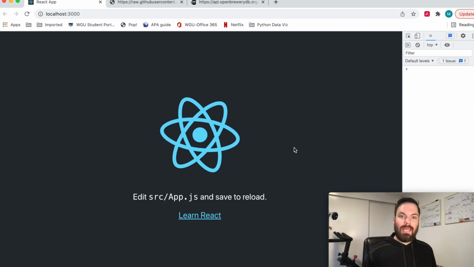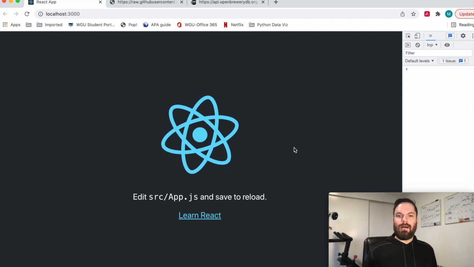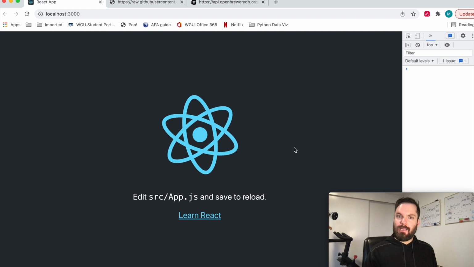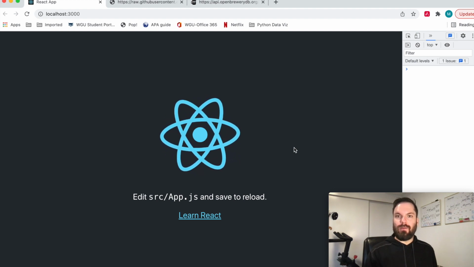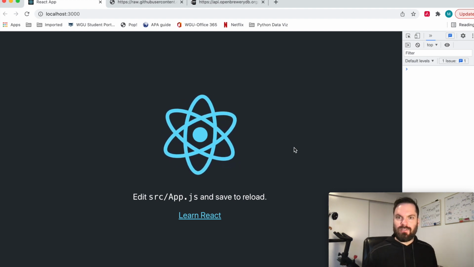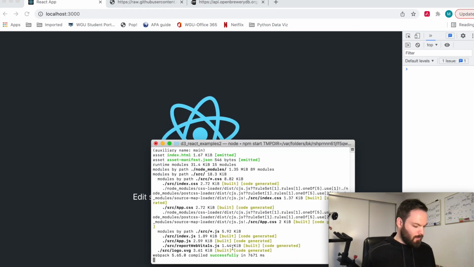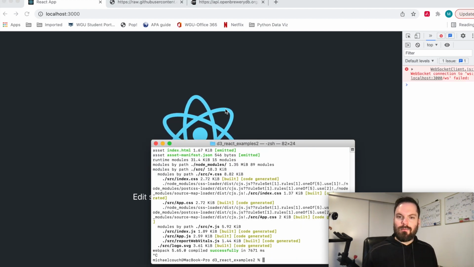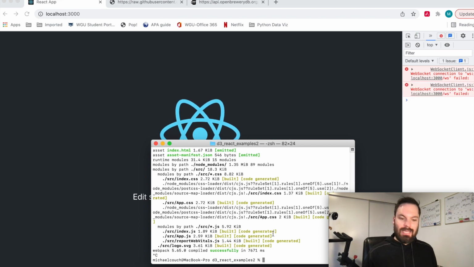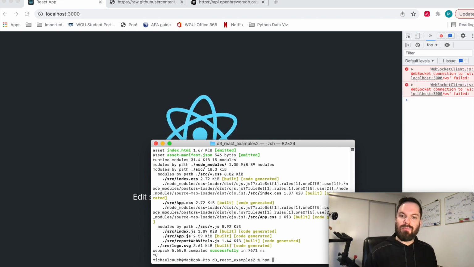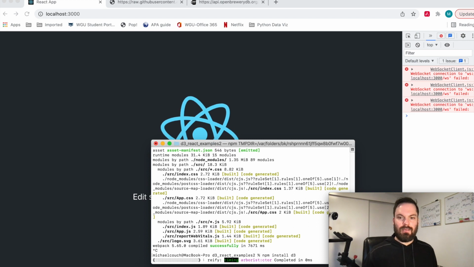First step, create a new React app. I'm not going to show you how to do that right here, but I have a video in my videos that shows you how to do this step. Get to this screen. Now, we are in the newly created React app. We're going to import D3. So we're going to do npm install d3.